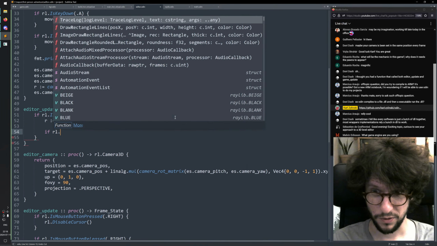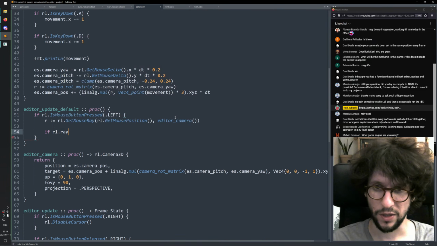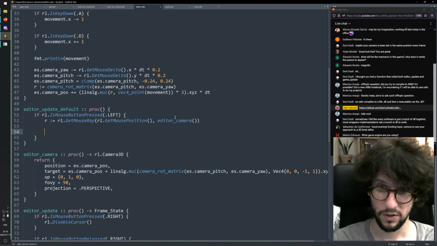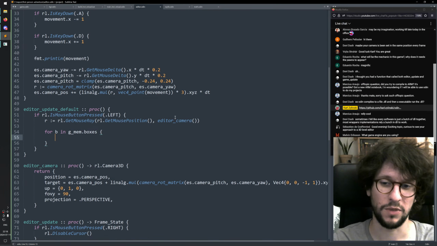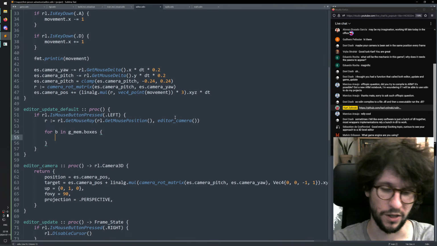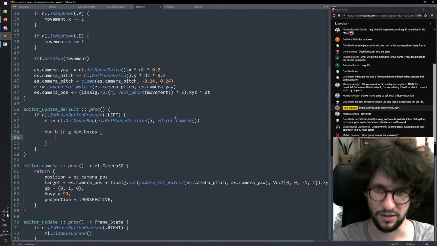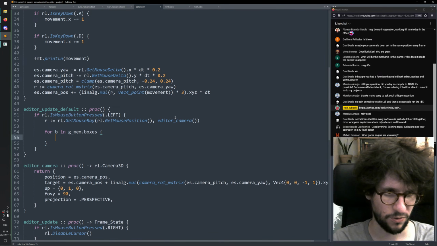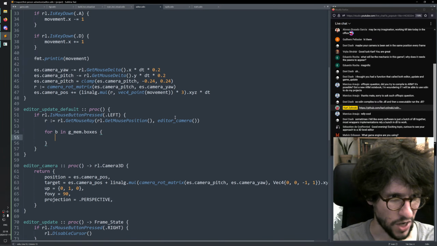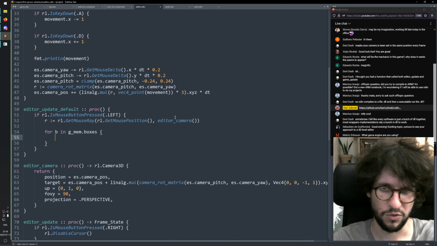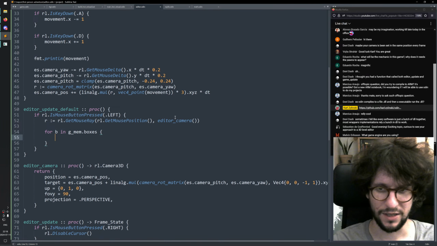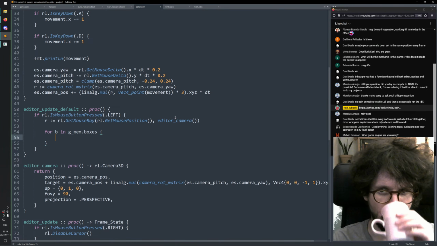If rl.ray, and then we of course need to, for being gm.boxes. I know we're using the same memory as the main game right now, but an editor world I can do later. I just want to see, it's more important to get the sort of how to poke at things in the world first. That's the hard part. I can swap out the data model under later.